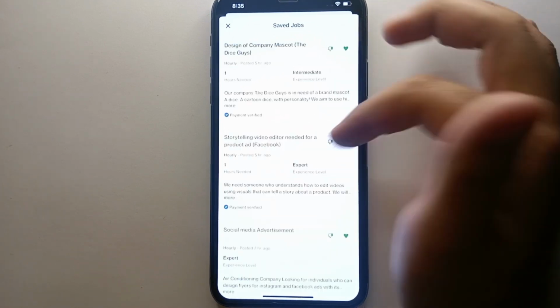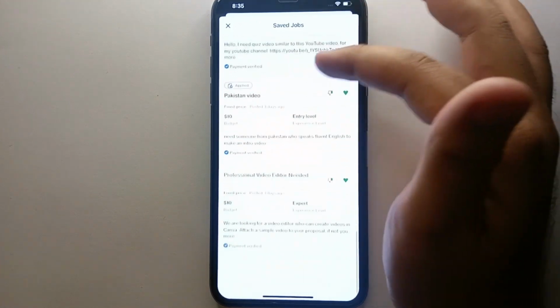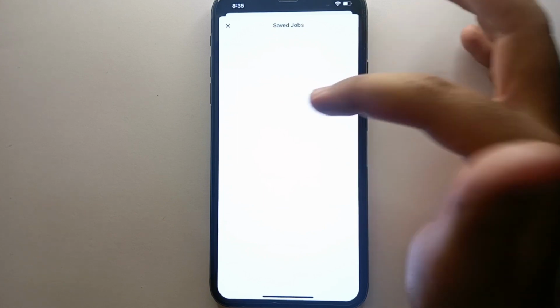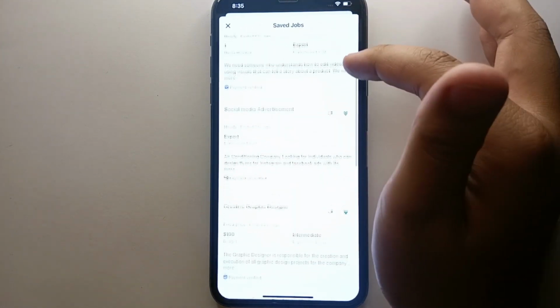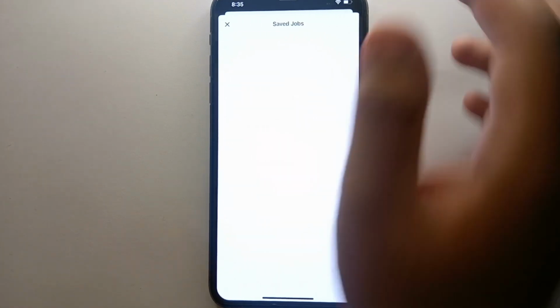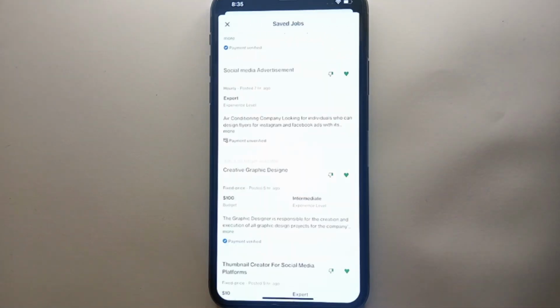So that's how you can delete all the jobs or maybe the specific jobs of your choice. You can delete them if you think that you no longer need them or maybe the dates have been crossed or it could be any reason for you to delete the jobs. Once you're done with all that, you can just get back and save the job again. This was the easiest way I know through which you can delete the saved job on Upwork.